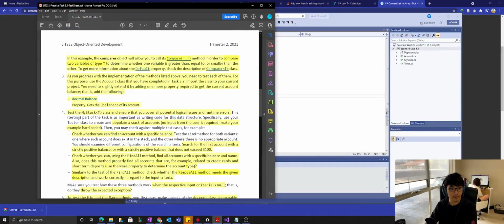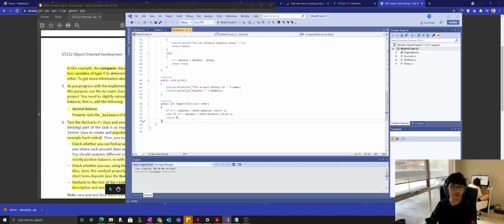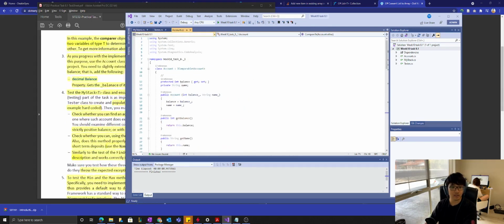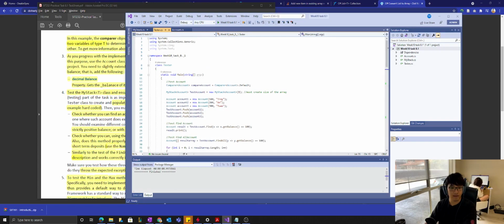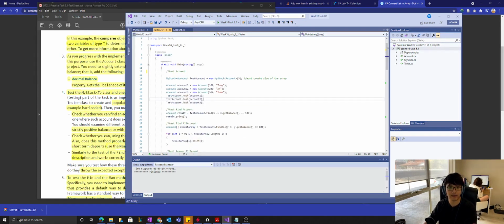And question number 3, 4, and 5. 3 and 4 are basically the same. We just implement the account type over here and try to test it with the very first 3 methods. So I implement the account class over here. I just create the object for my stack, and I push all the accounts. I create three accounts over here: my name, the amount I got in the balance, and push all in the stack.